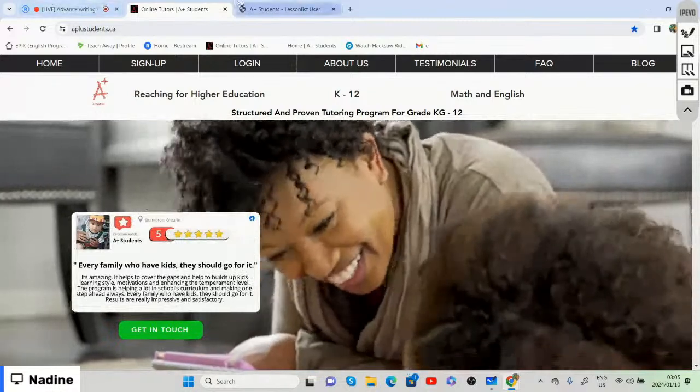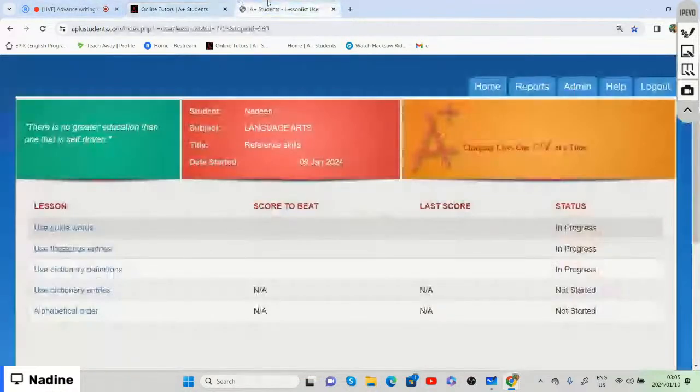All right, so we are doing reference skills. We're basically going to discuss what reference skills are during the course of this lesson and how we can reference, basically using the guide words in both a thesaurus as well as in a dictionary.